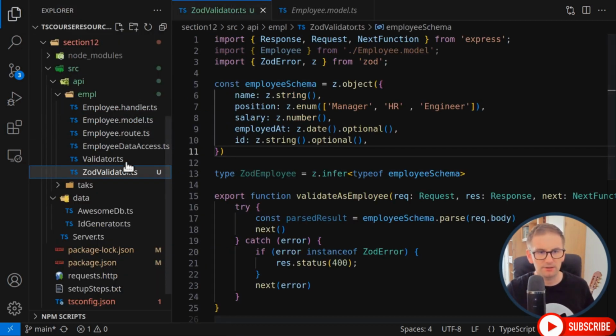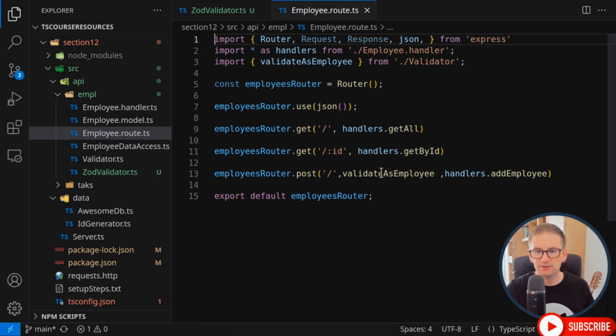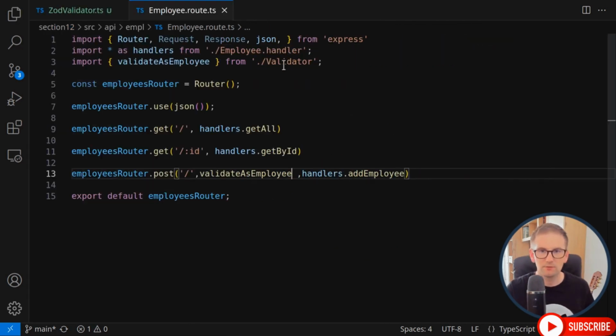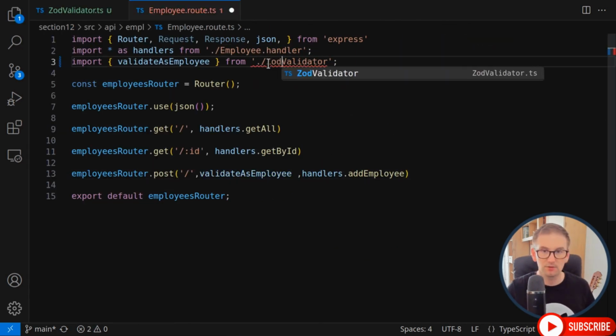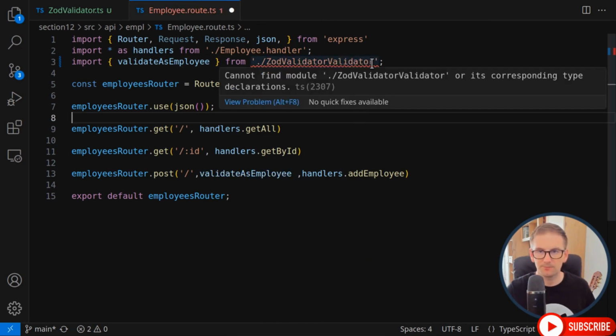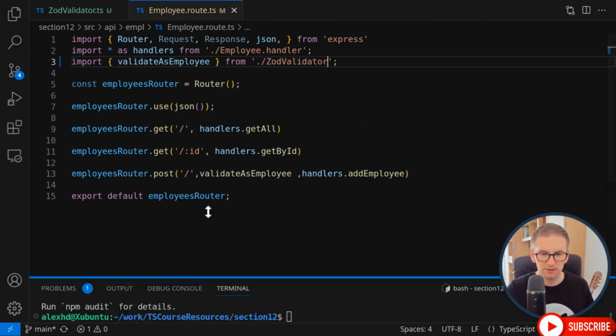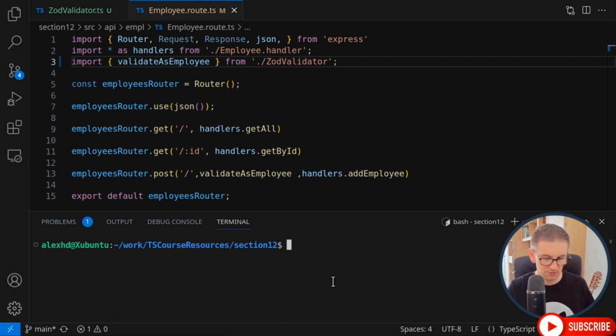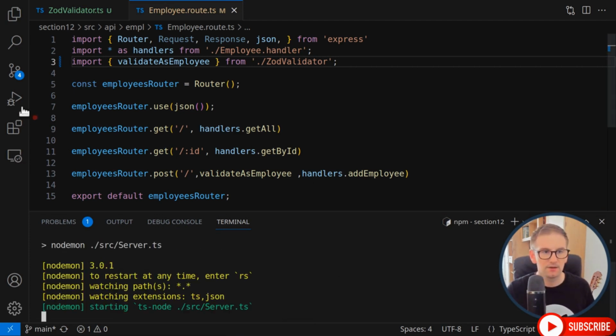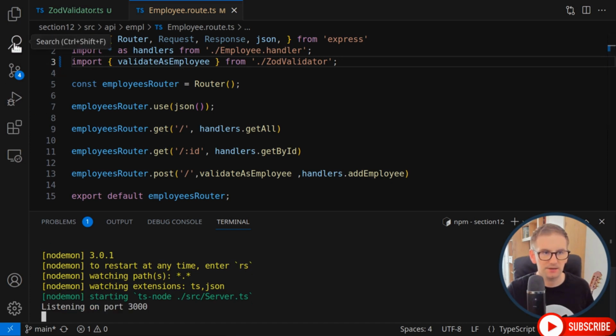So inside our route, let's use the validate as employee from our Zod validator. All right, let's see if our server is still working. No, it's not. npm run dev. And now let's make a request.